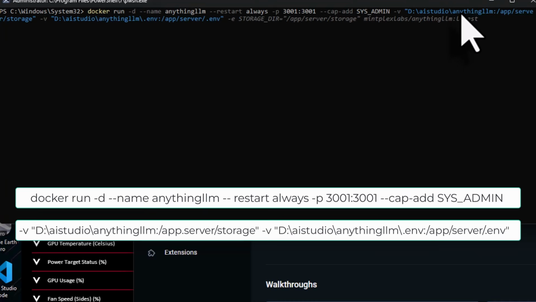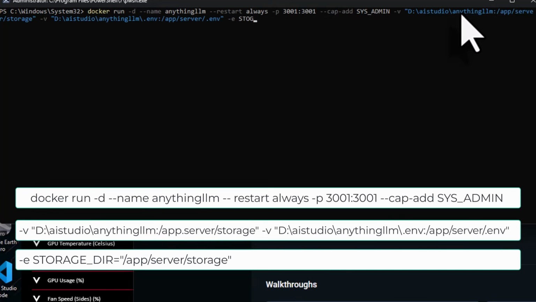I will press space -e and I have to set my storage_directory, and I will set this equal to, in inverted commas, /app/server/storage, ending it with an inverted comma, giving all these parameters. Now what I have to run? It is Mintplex Labs /AnythingLLM: the latest version.